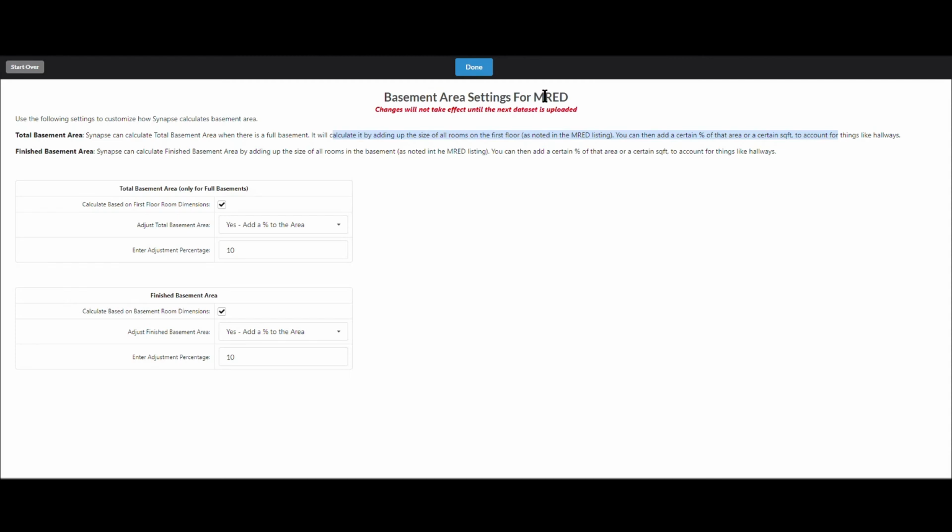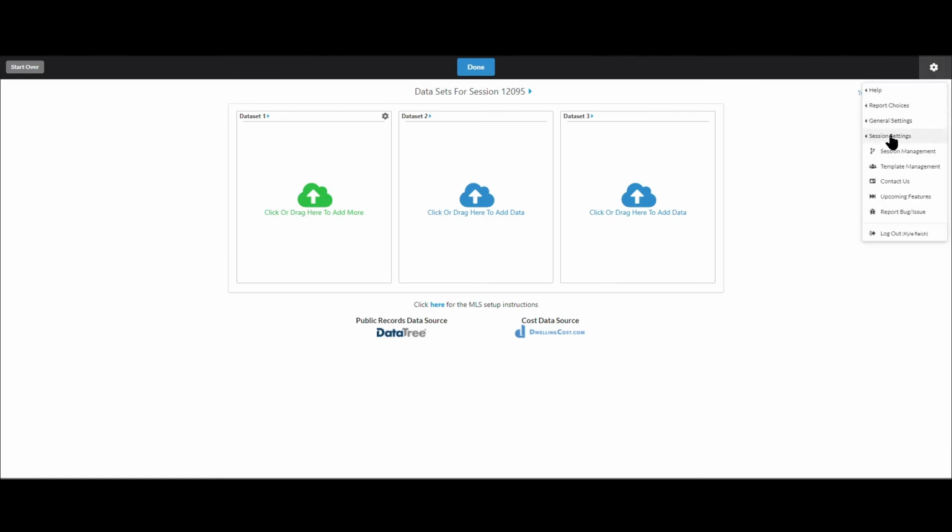Okay, now last, I want to show you the same settings, but in the other 7 MLSs. So if you're in one of those other MLSs where we don't get the basement area, or the basement area is unknown, you can have Synapse calculate it based on the number of stories and a certain percentage. So let me show you what I mean by that.